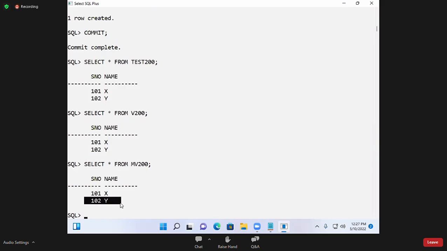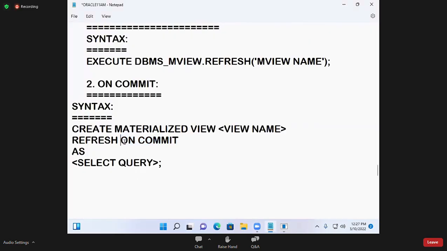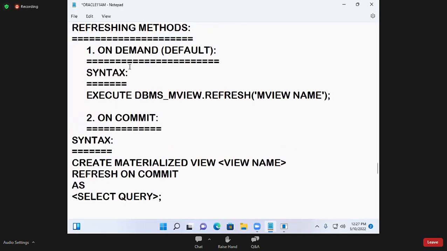Again, we don't need any commit because we already committed at the time of insertion, immediately after insertion. That's why the data is also immediately refreshing into your materialized views. So this is the ON COMMIT statement here. So ON COMMIT and ON DEMAND are the two methods, and you can use any one method for refreshing the data in your materialized view.